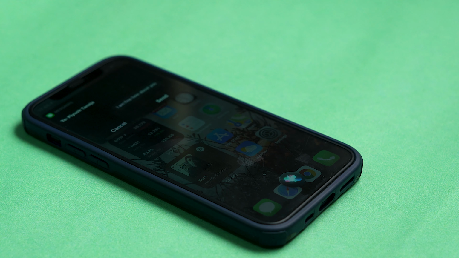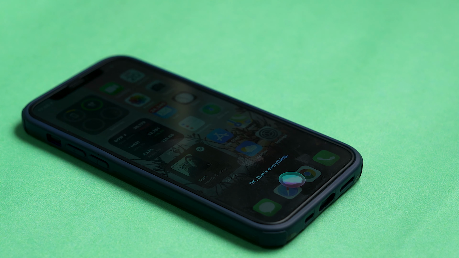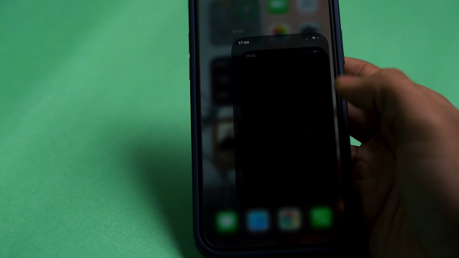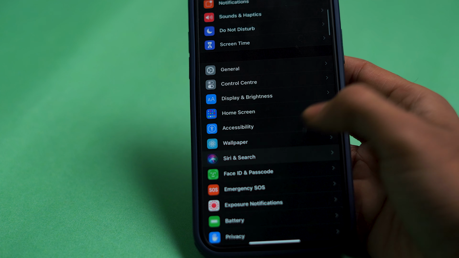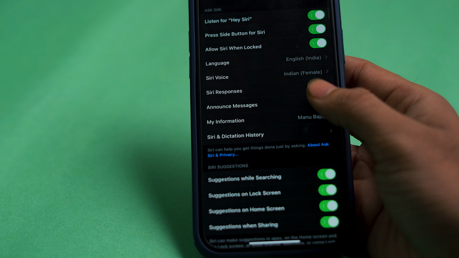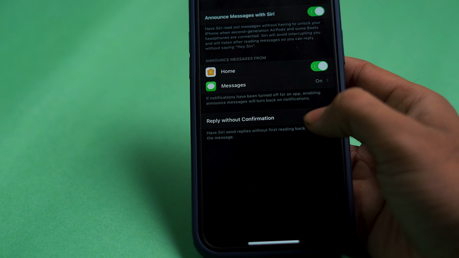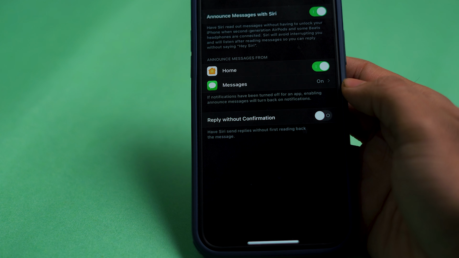Your reply to Piyush Taneja says, "I am fine, how about you? Ready to send it." Thankfully, you can turn off Siri replying back to you. So head over to settings, Siri and search, announce messages. Here, enable the toggle for reply without confirmation, and once you do that, Siri will send a voice-created message directly without reading it out to you.